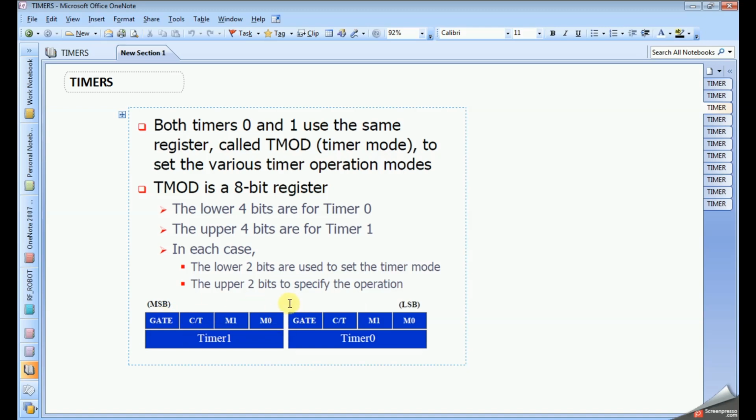If you are using timer 0, you will be configuring these bits for different modes, and at that time the timer 1 bits will be 0. If you are using timer 1, these bits will be configured, and at that time the timer 0 bits will be 0. We will discuss each and every bit in this TMOD register.